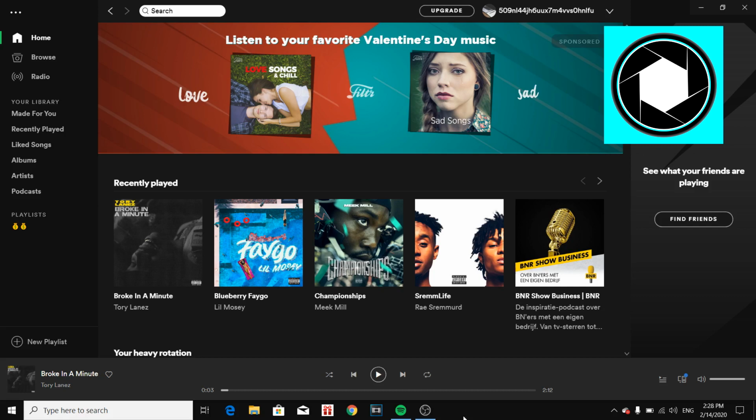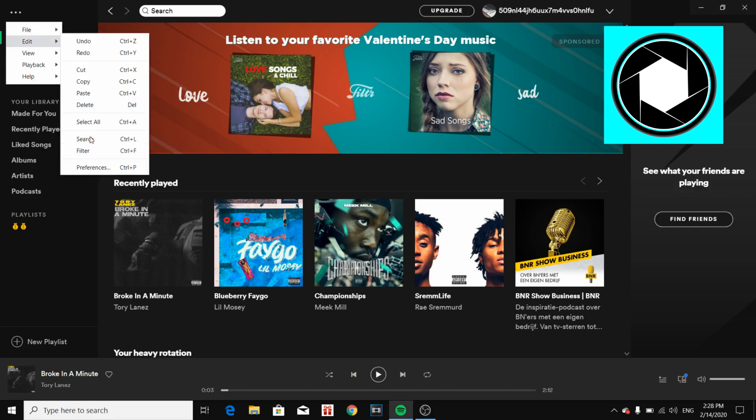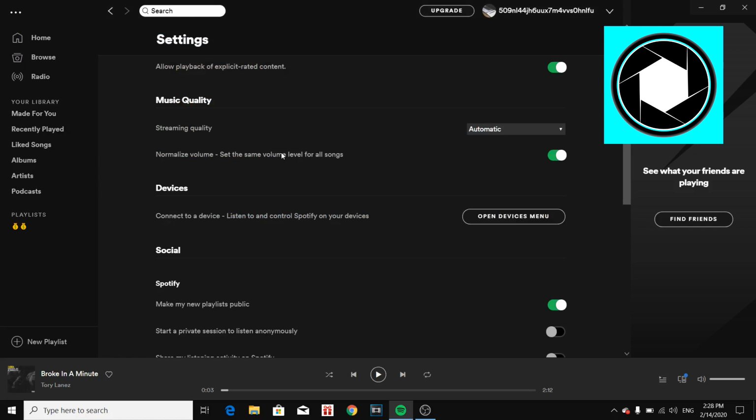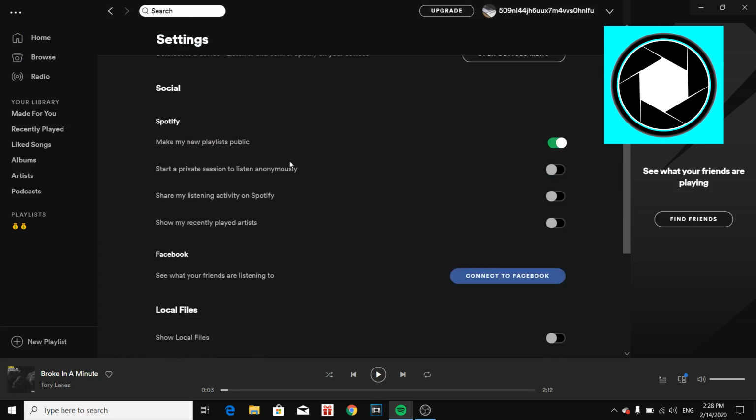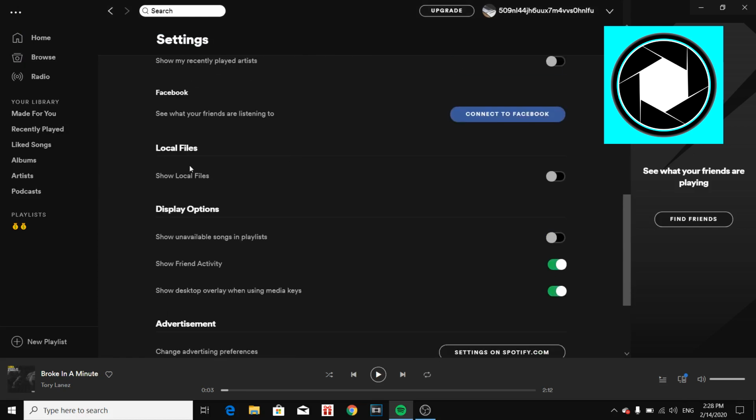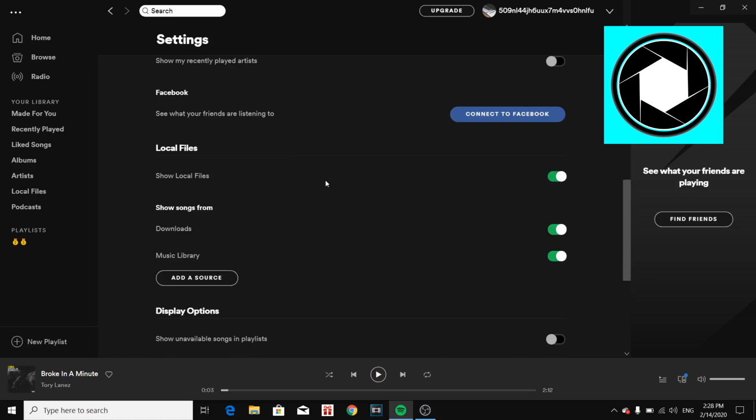Now, step number one would be to download the Spotify app on your desktop device and then open the app, go to the top left corner, click on edit and then click on preferences. That will take you to the Spotify settings, and then you want to scroll down and find local files, which is right there, and click to enable it. Then you'll see local files at the left side of your screen in this little menu.